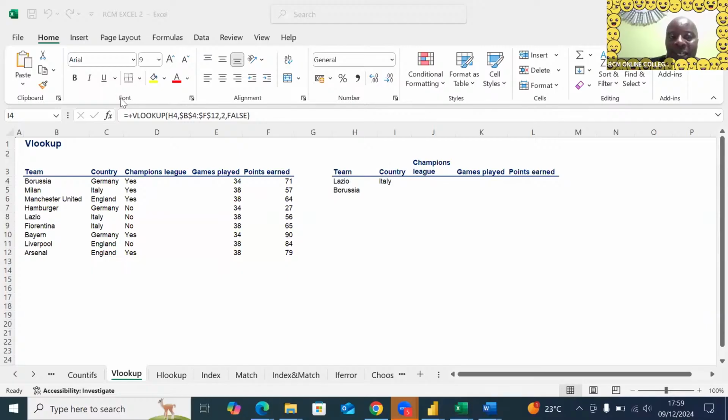So this is what I want all of us to do now. If you have been able to see this new workbook called RCM Excel 2, you'll be able to see in this case where we have teams. So we have Borussia, which of course has another name to make it complete.